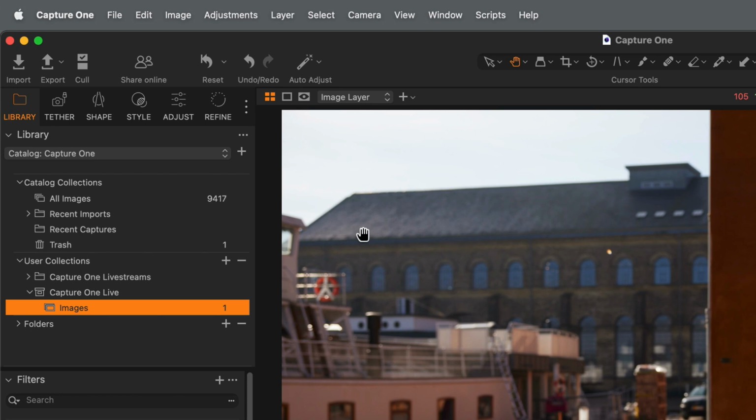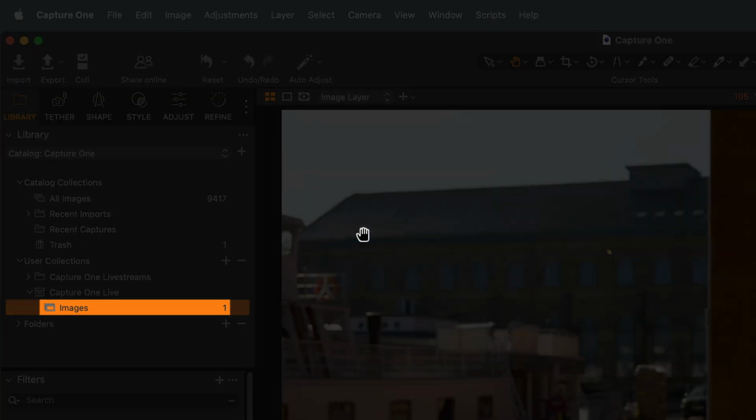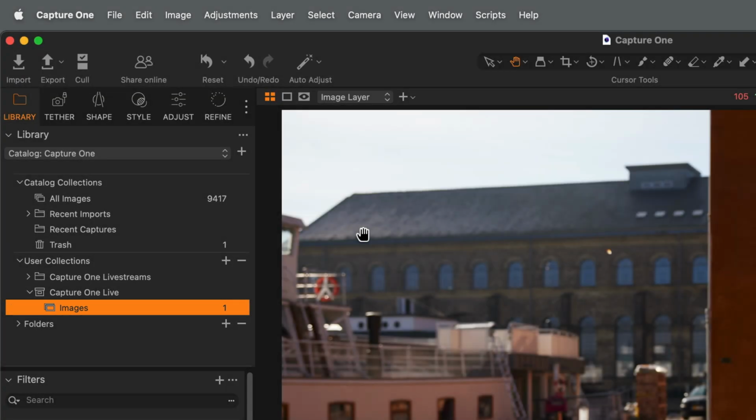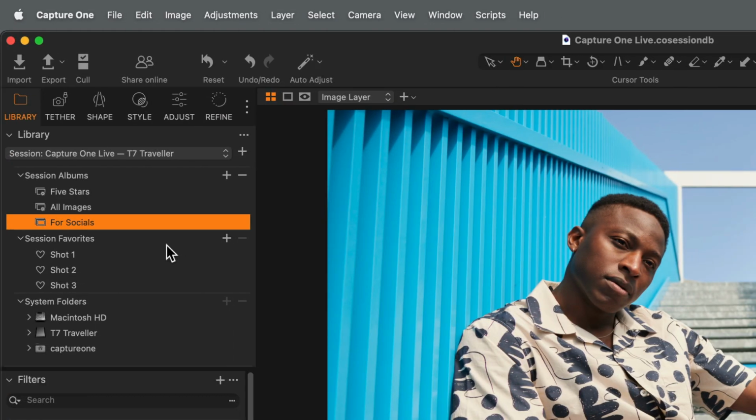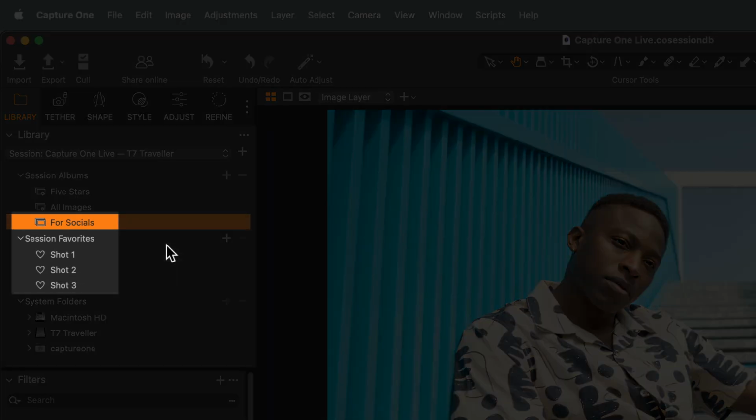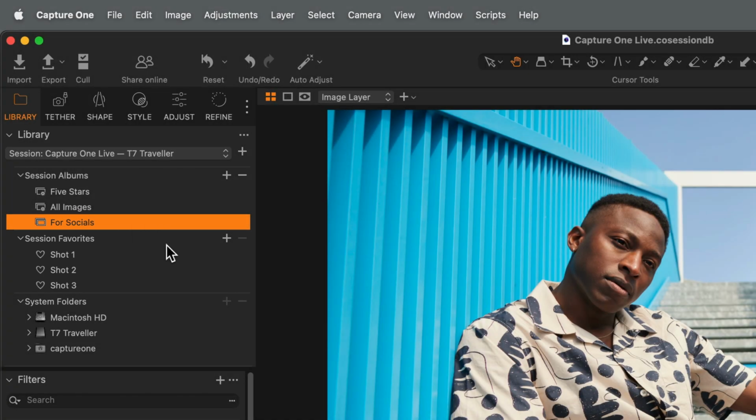In a catalog, it is only possible to share an album. In sessions, it is possible to share a session folder, album, or all session favorites. It is not possible to share a smart album. For this demonstration, I'll use a session.